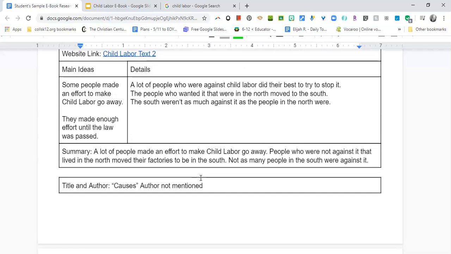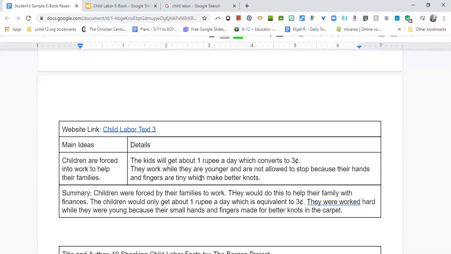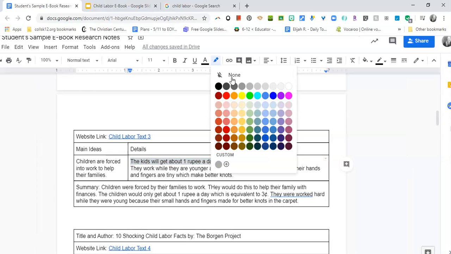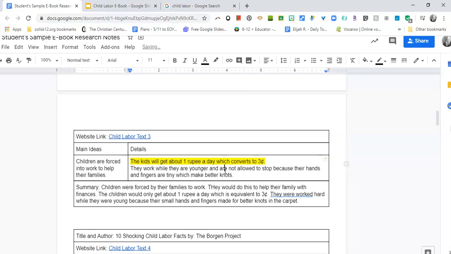Let's see. I'm going to go down here. Well, this says kids will get about 1 rupee a day, which converts to 3 cents. That's probably something that I would include in the chapter about what child labor is. So I'm going to highlight that in yellow. This says that they work while they are younger and are not allowed to stop because their hands and fingers are tiny, so they make better nuts. So that's also something that probably would be included in my what is child labor definition.